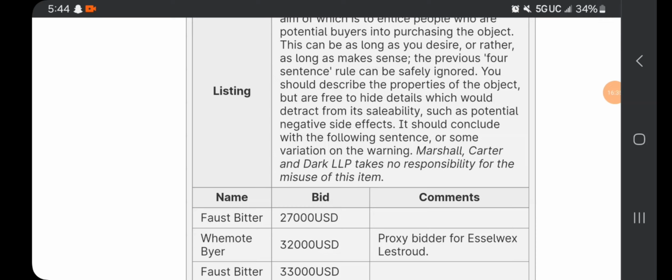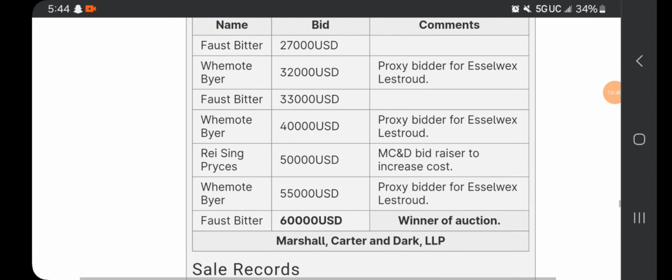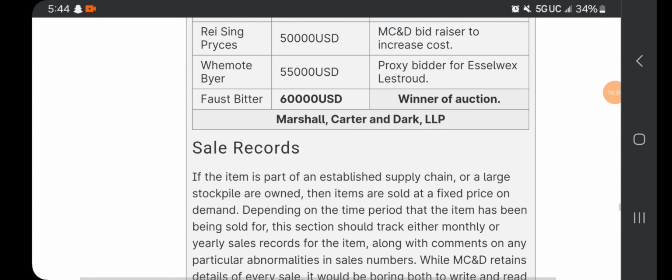It should conclude with the following sentence, or some variation on the warning. Marshall, Carter, and Dark LLP takes no responsibility for the misuse of the item. And then, as you can see, they have the names, and how much they spent or were going to spend on it.